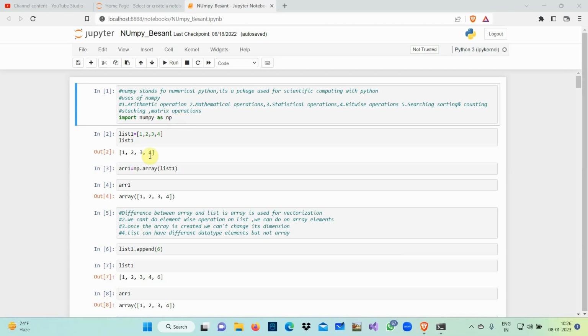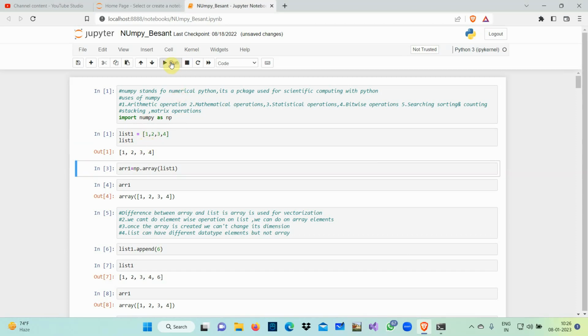Now suppose I declare a list. So list1 is equal to, in square brackets, 1 2 3 4, whatever things you want to give here. We don't have any problem, right? You have to follow the indentation and everything. Suppose I want to run this. Yes, it has run, and you can see the output. When I give list1, it comes 1 2 3 4 5.